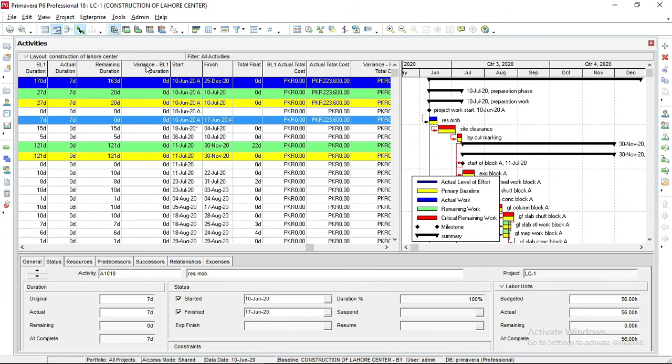So you can see the variance between the baseline duration and our actual work is 0. The baseline is the target we set before starting the project, that this activity will start on that day and finish on that day. So here in this column we see that our target and our actual work are the same. Target was to complete that activity in 7 days, and actual work is 7 days.